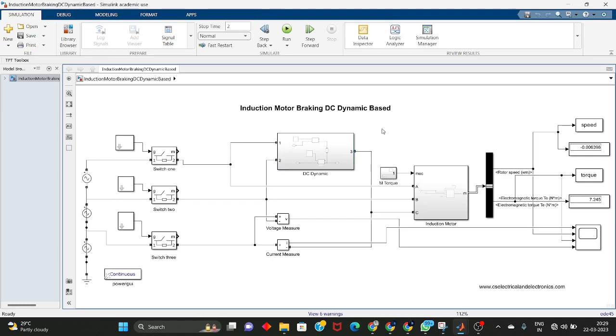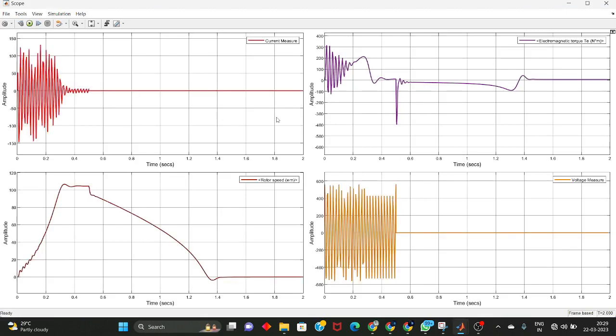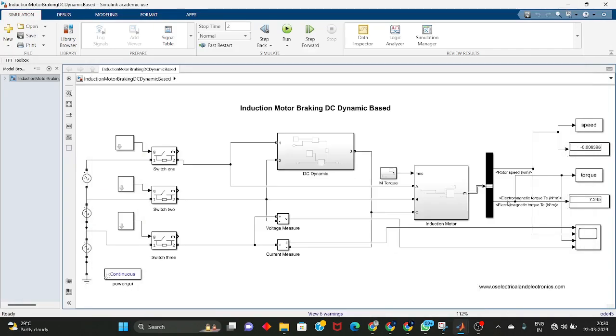Let me run this Simulink design and share the results with you. Here you can see the current waveforms and rotor speed waveform. This is the electromagnetic torque waveform and this is the voltage waveform. And here is the induction motor, and this is the DC dynamic circuit, and here is the input supply with switches.